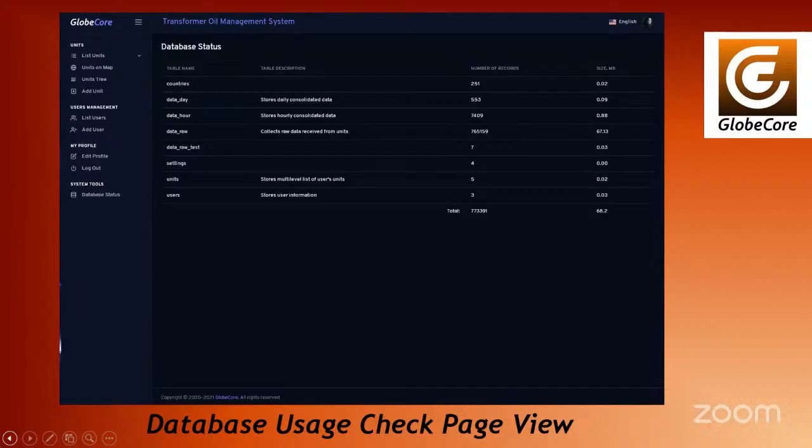The Database Status page, only for admins, shows how the system uses Amazon Cloud Storage. It lists the number of records and how much disk space they take.